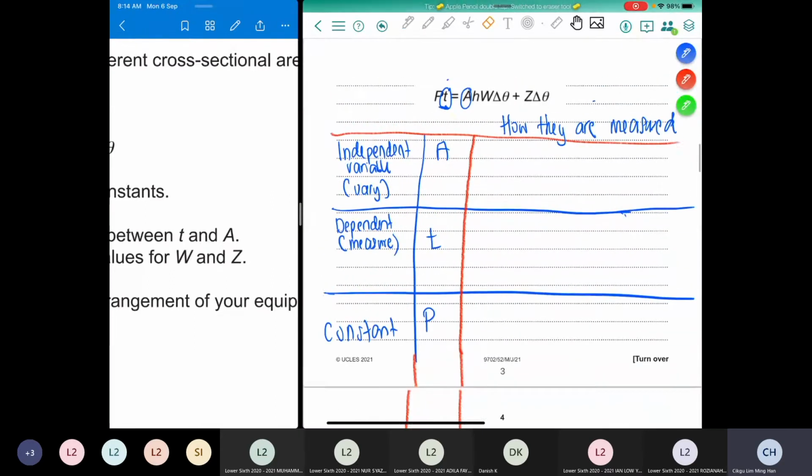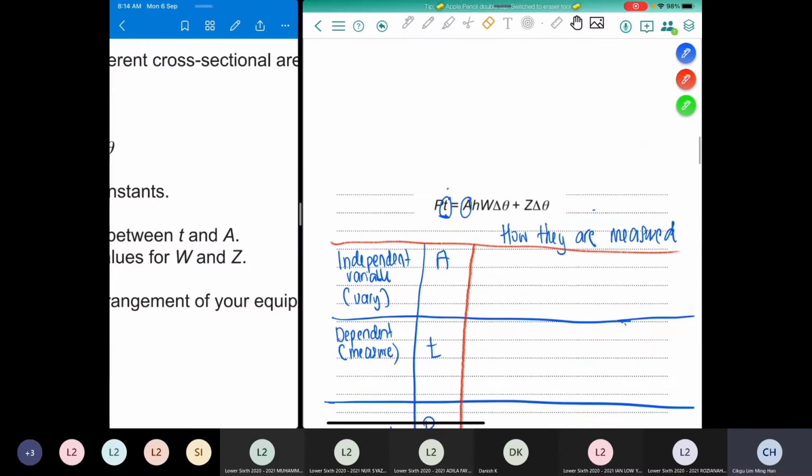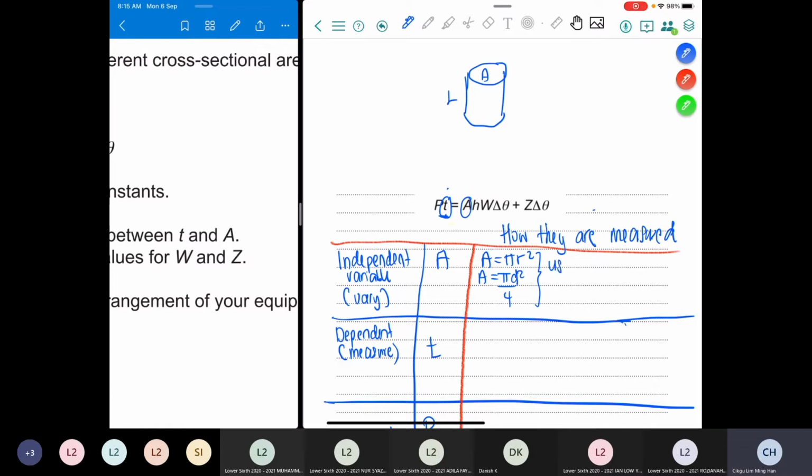So first A, we look at A. A is the area of the cylinder. So this is your cylinder with the area A, and then there's a length L. The area is equal to pi r square. But since we don't want to find out r, we can replace the r with a d. So it becomes pi d square over 4. So how do we find this? What kind of instrument will allow us to find out the diameter?